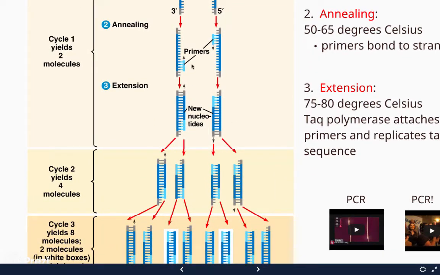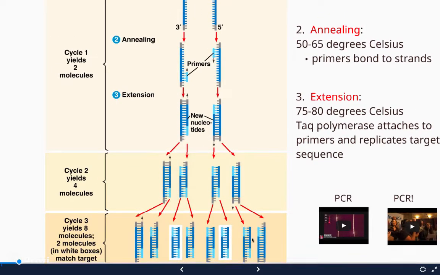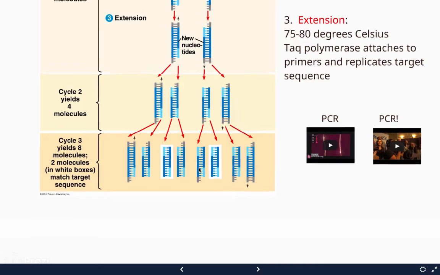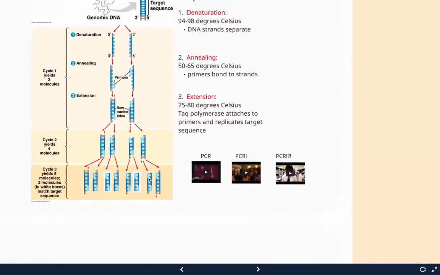Now, look, we go from one copy up here to 2 copies to 4 copies to 8 copies. The idea is if I let this thing go overnight, I'm going to end up with thousands upon thousands, up to millions of copies of this target sequence that I can now study. I can cut it with restriction enzymes. I know what the sequence is. I'm looking for it on purpose. These things are cool, and it allows you to make so many copies.